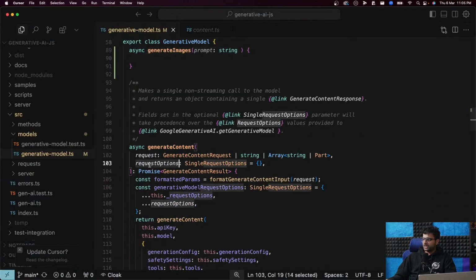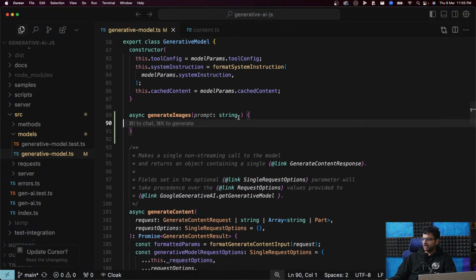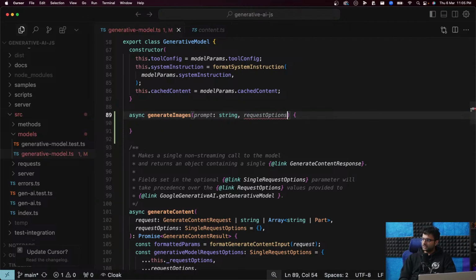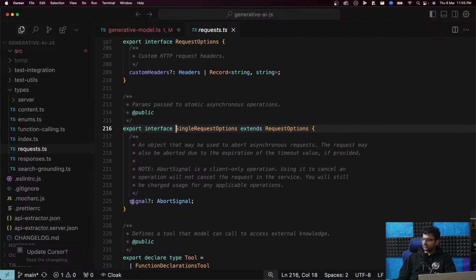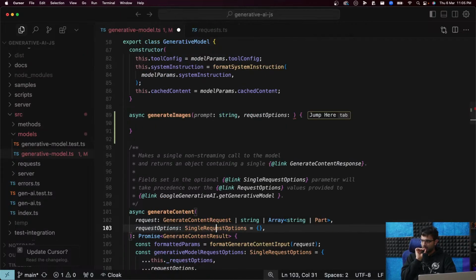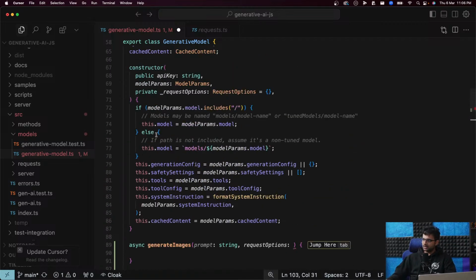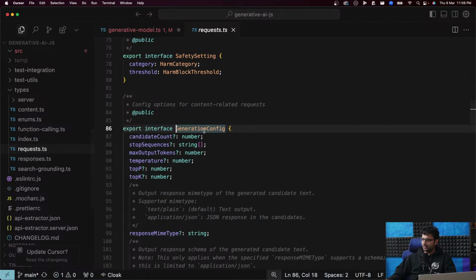So just like this, there are request options here. Let's add another field here called request options. What is single request options here? Signal, abort signal, an object that may be used to abort asynchronous requests. Makes sense. You can pass in a signal if you want to cancel the request in the middle. But you also need config. So where should we add the config? Seems like it's passed in the constructor over here. This thing, model params or generation config, which looks like this.